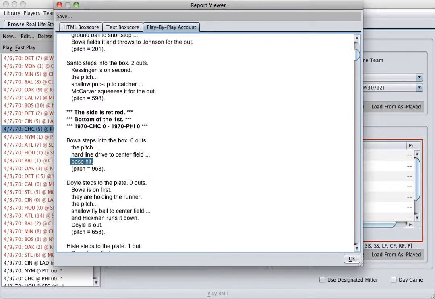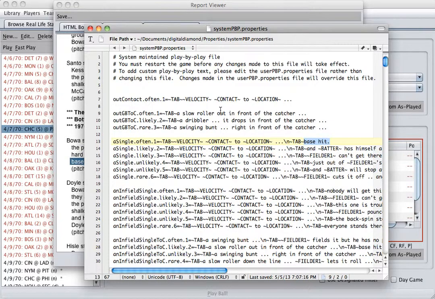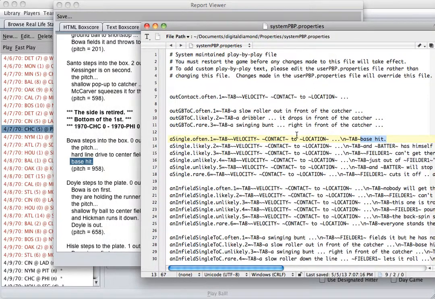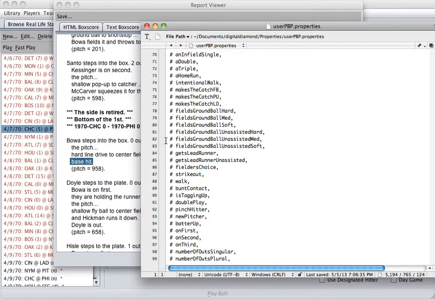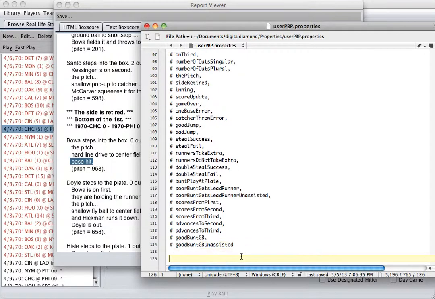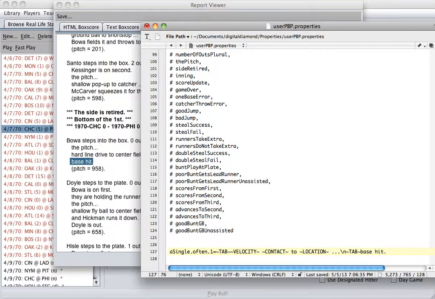So now that you have a feel for how to construct these play-by-plays, what you want to do next is copy a line that you're interested in modifying. Say you want to replace a particular line or override it and do your own kind of play-by-play. And then open up the user play-by-play.properties file located in the Properties folder of Digital Diamond Baseball. This is where all your custom play-by-play will go.